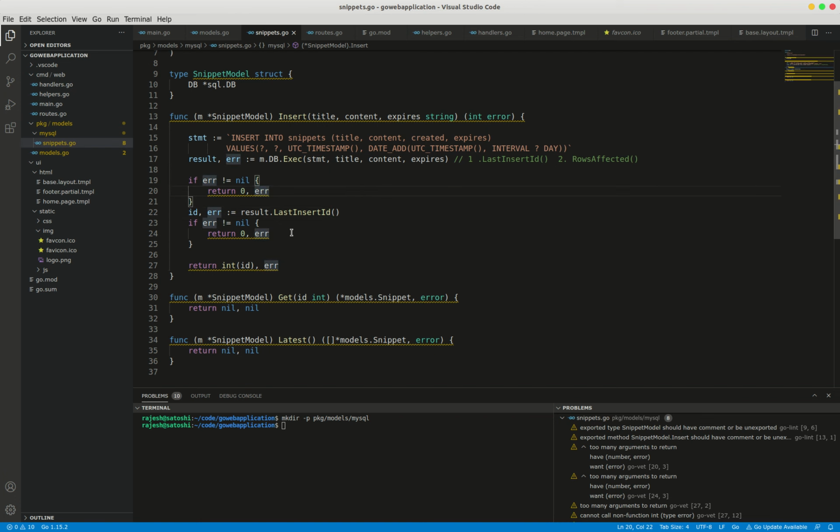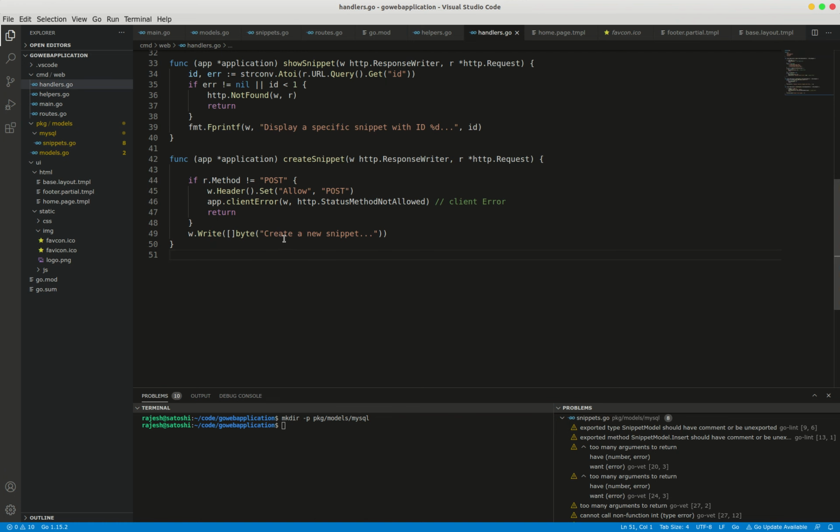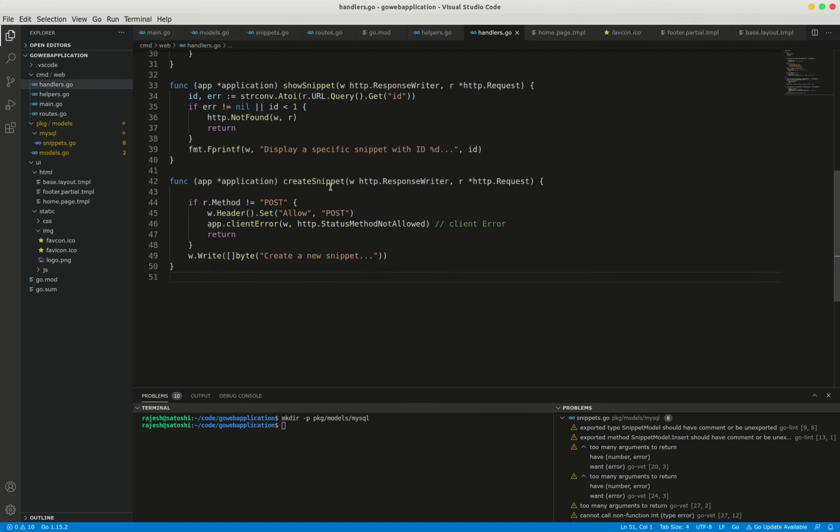And now I'm going to use this model in our handlers. So let's go to handlers.go. Now I'm going to change the createSnippet handler method. Here I'm going to create some variables holding dummy data. We will remove this data later on during the web application build.